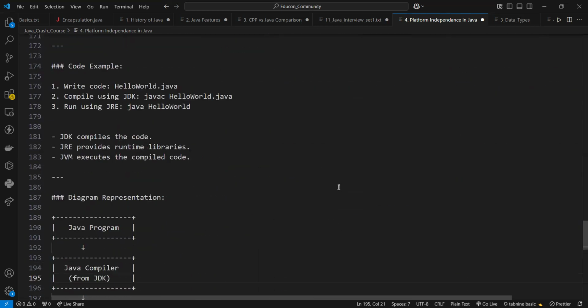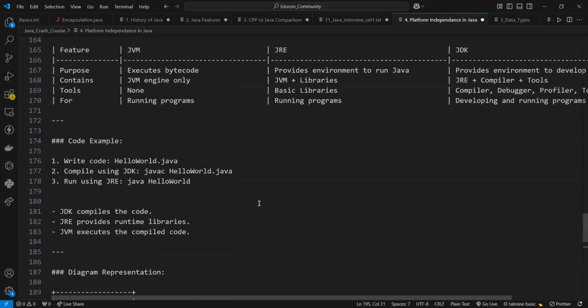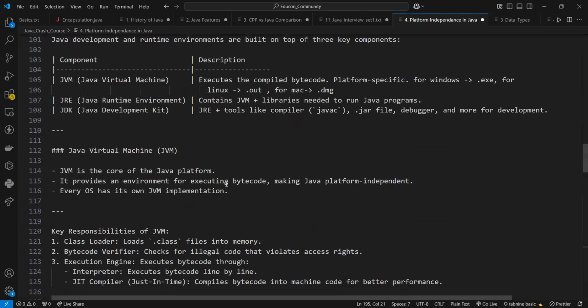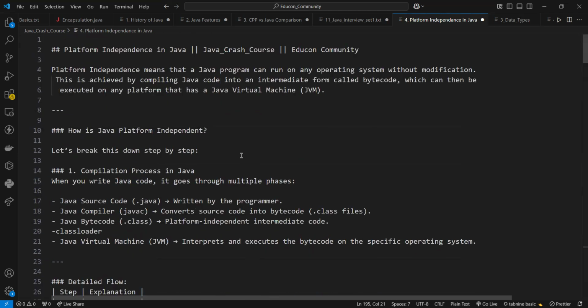Right? Okay. So, in conclusion, platform independence is achieved through the bytecode and JVM model. The JVM is responsible for executing the bytecode and ensuring the same code runs on different platforms, like different operating systems. The JRE is essential for running your programs, while the JDK is for development and compilation. So that's all. Next, I will discuss strings-related topics, right?